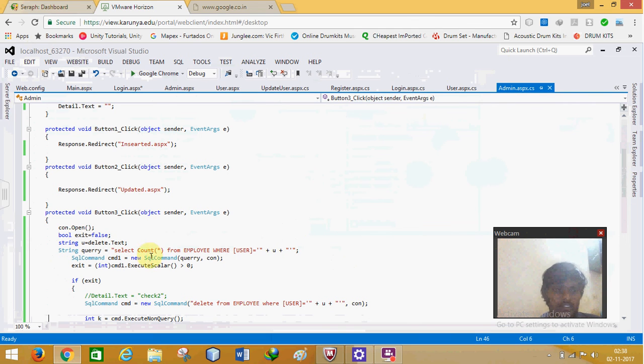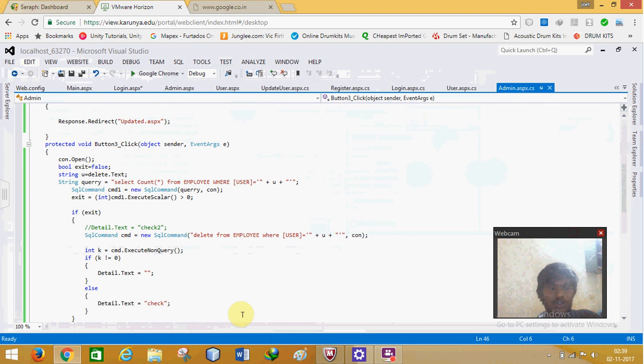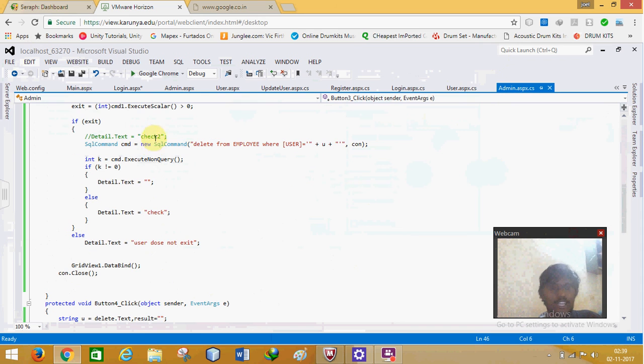So I'm just checking if the username exists or not. If the username exists, I'm saying delete from employee where user equals what the user entered, and I'm just deleting it. ExecuteNonQuery, I'm just deleting it. Deleted, I can write it here as deleted, or anything.